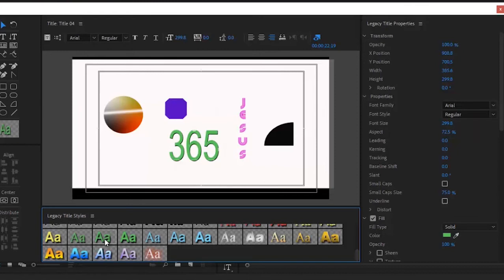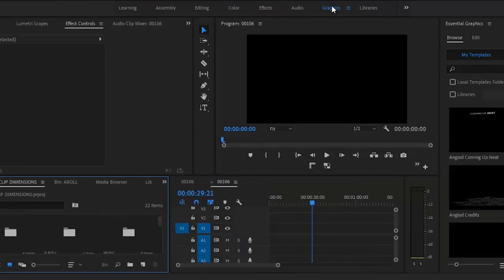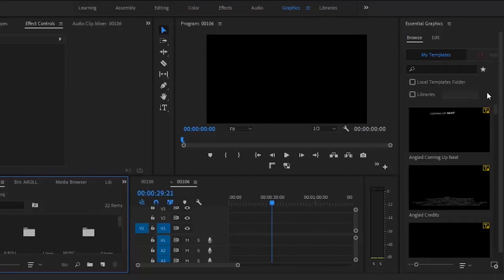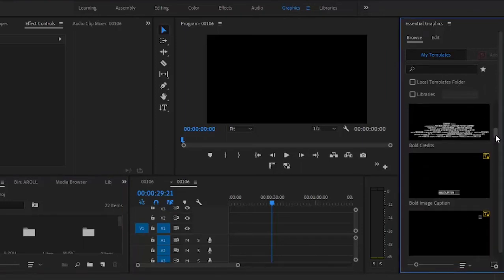Now, the good thing is that Premiere Pro has created some templates for us for graphics and they have animated some for us. To use these templates, you're going to move from the editing tab, or if you're in the assembly tab, from the assembly tab down to the graphics tab here. Automatically, Premiere Pro is going to pop up the Essential Graphics panel. Under this panel, you're going to see two options: Browse and Edit. Under Browse, you'll see My Templates. If you scroll down, you will see templates that Premiere Pro has made available for you.